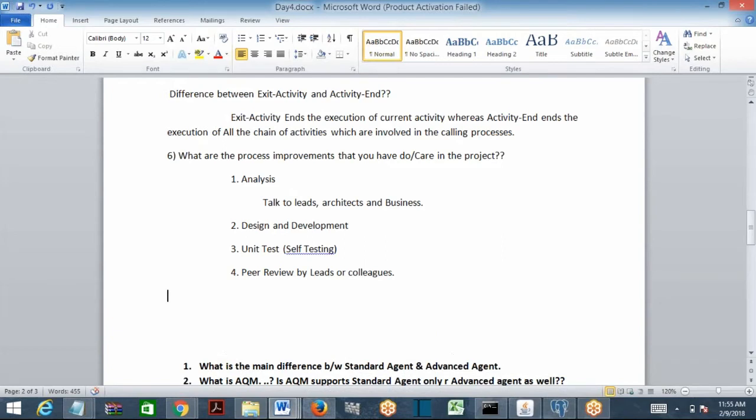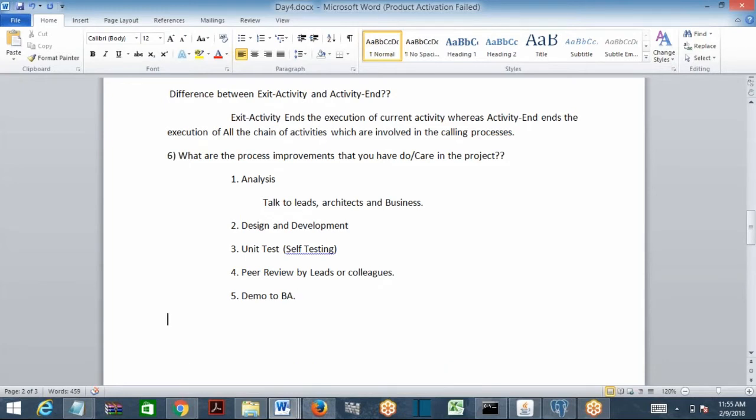After that, what is the fifth step? Demo to business, demo to the BA. The BA should know, right? Without BA approval, it cannot be moved. You have to screen share and give a demo to the business analyst. This is how it was, I made these changes, this is how it is working. So the BA will also test once. Approved.